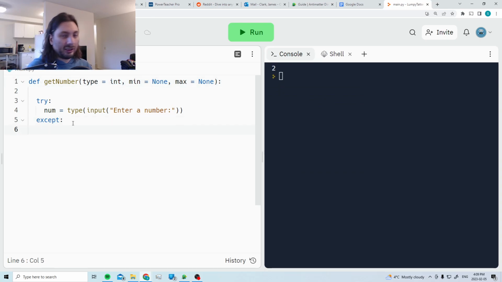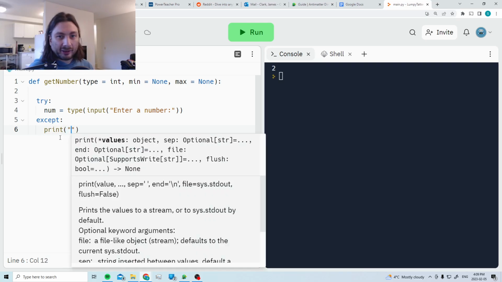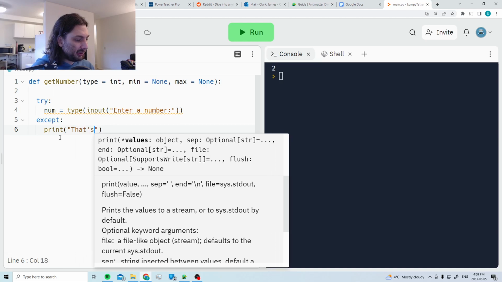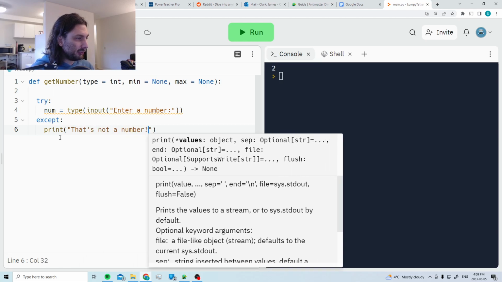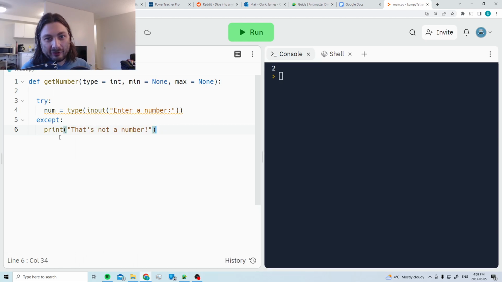So we're going to try to convert it into the type, by default int. And if there's a problem, meaning if this line of code causes a crash, that's going to trigger the except. What that means is we tried to convert it into something that it couldn't do. And when we do that, we need to give an error message: that's not a number. So if we try to convert something that's not a number into a number, that would cause an error right there.